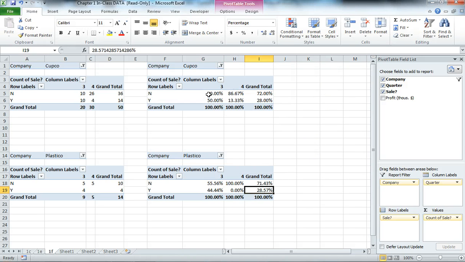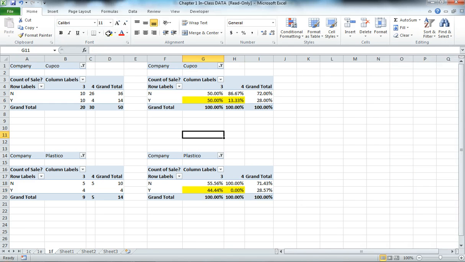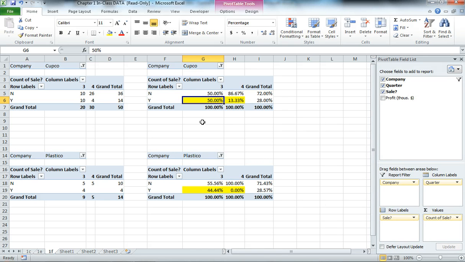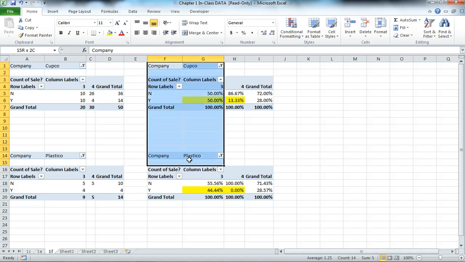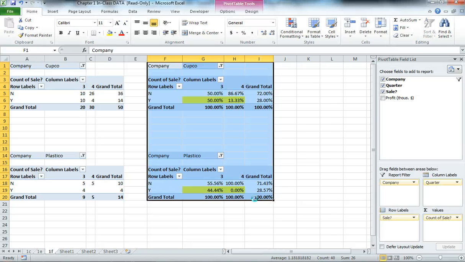And the question was, who did better across the two quarters? Well, the numbers I want to stare at are these numbers here, and I'm going to highlight in yellow the numbers that I'm staring at. So Cupco dominated, or at least beat Plastico in the third quarter. Cupco also beat Plastico in the fourth quarter. So one might say, oh, by far, Cupco's doing better, so maybe we should consider, if we're consolidating companies, to eliminate Plastico.